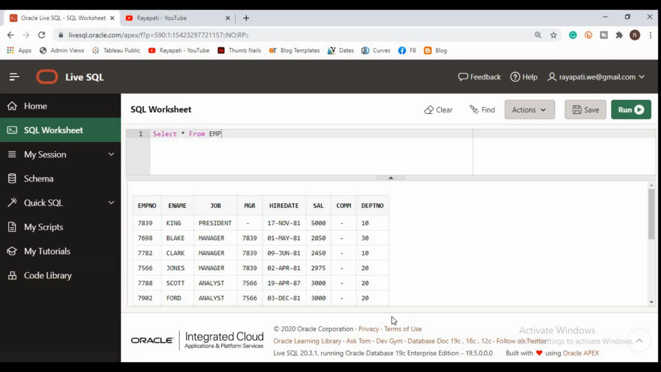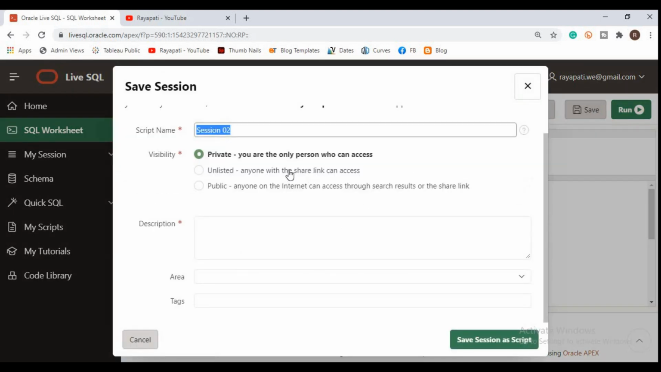Once you have done, you can save the session. If you save the session, this will be displayed in your my scripts. Now I am saving this as Rayapati class. You can either make it private, unlisted, or public. Private means only you can see it. Unlisted means whoever has the link can see it. Public means everyone can see it.